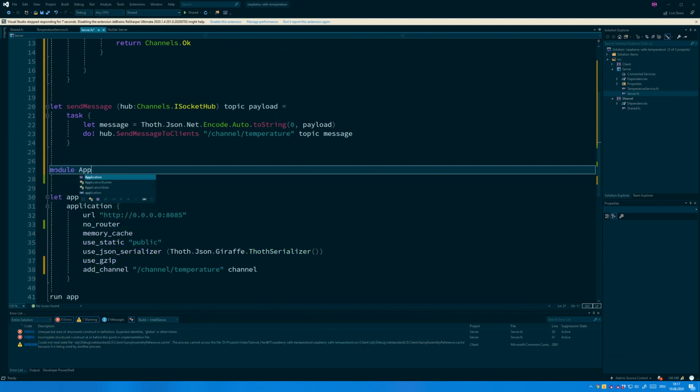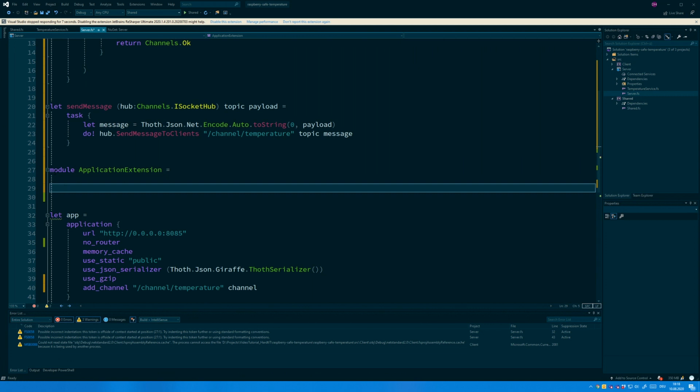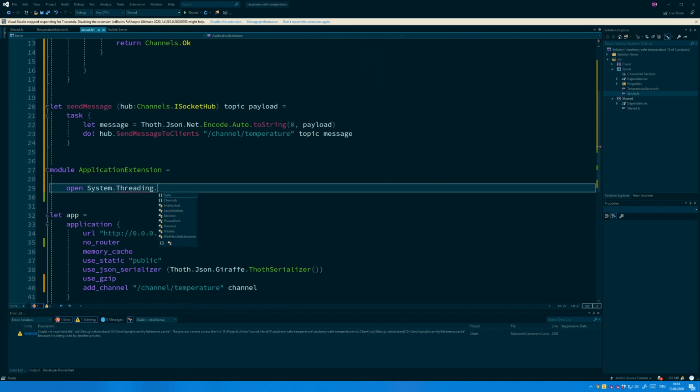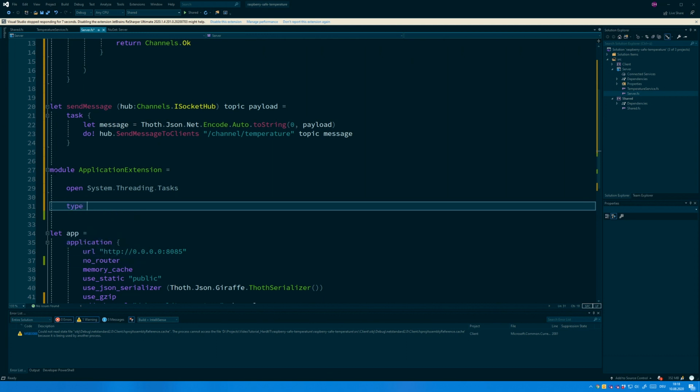While I'm in the post process of this video, I know that there is a built-in function in the application builder, so this step is actually not necessary. But it's always kind of nice to know how things are done. In this case, how to extend the application builder. For the extension, I created a module application extension and opened some namespaces that we need.